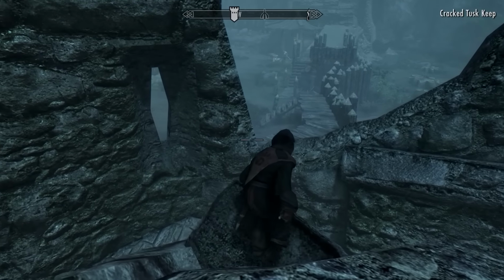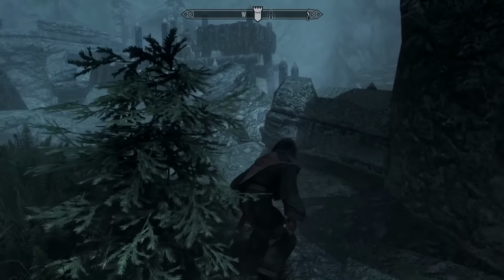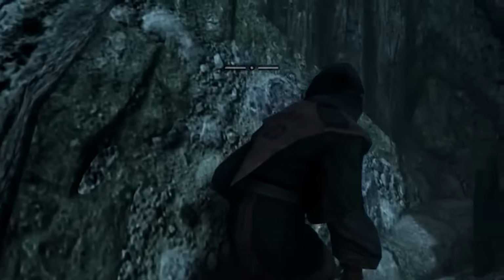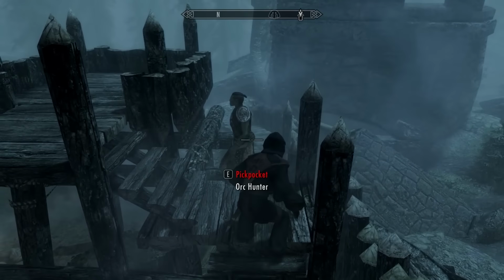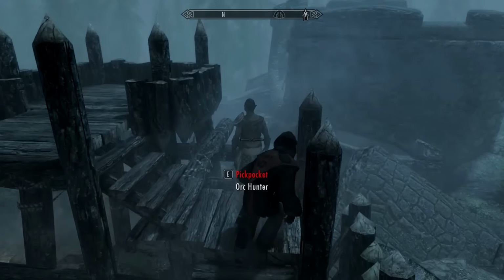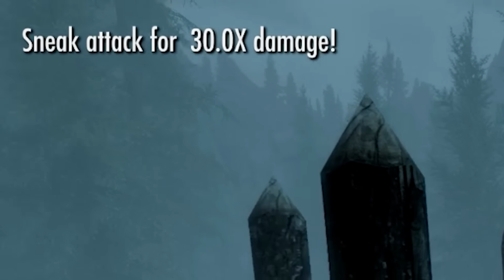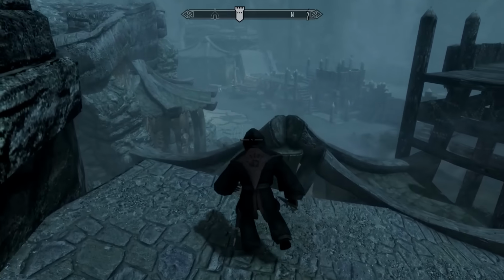Ah, yes, perfect. There are indeed several people here. Time for me to just sneak my way in. Trust me, you don't see me here, friend. Right, now we're just going to waltz up behind them. Just ignore all of that and do a stab. And as we can see, that does a sneak attack for 30 times damage up there in the top left.